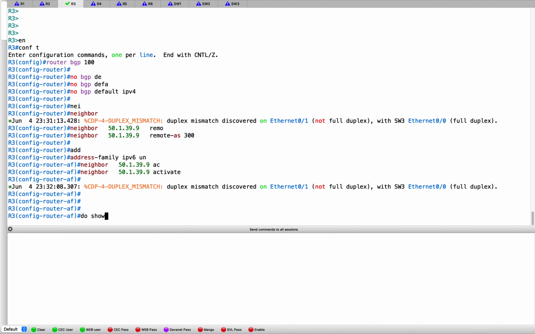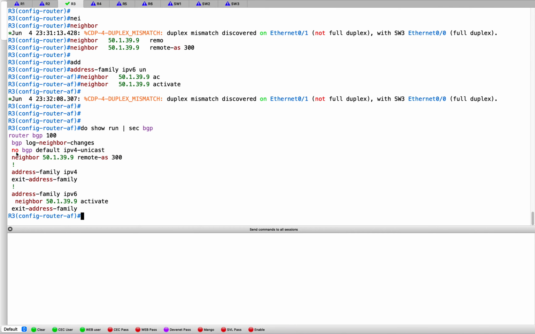Let's have a quick glimpse of what we did, right? Section BGP, and you can see this is what we intended, and then you can see the neighbor with the IPv4 address. You see v4, there is nothing under it because we have disabled it with this command, right? There is nothing being sent as part of the v4 family. And then under the IPv6 address family, we have the activate command, which is perfect.